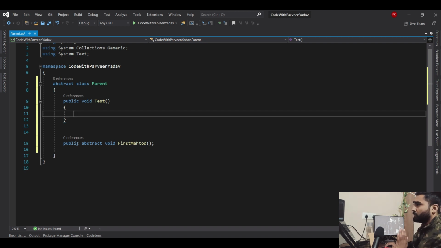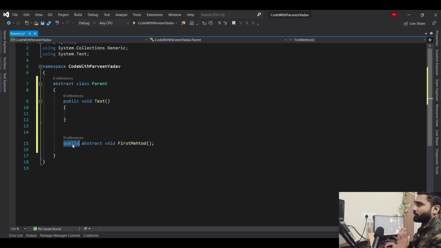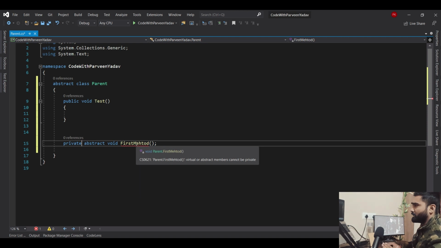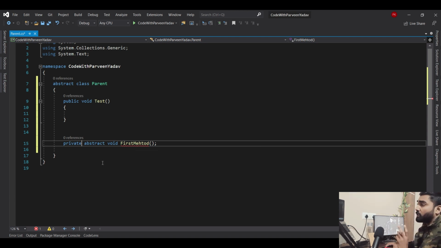Now if you try to make this private, it will again start complaining. Let's make it private. You see, it starts complaining. It says virtual or abstract member cannot be private. Let's not talk about virtual, let's focus on abstract. So basically, if there is an abstract method, you have to make it public, right? Or maybe internal, something that can be inherited.